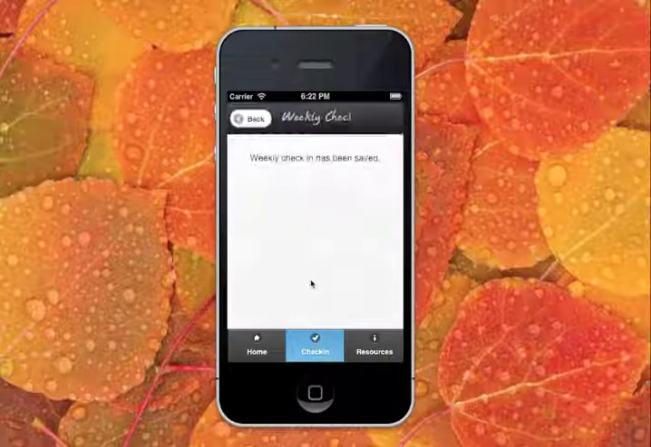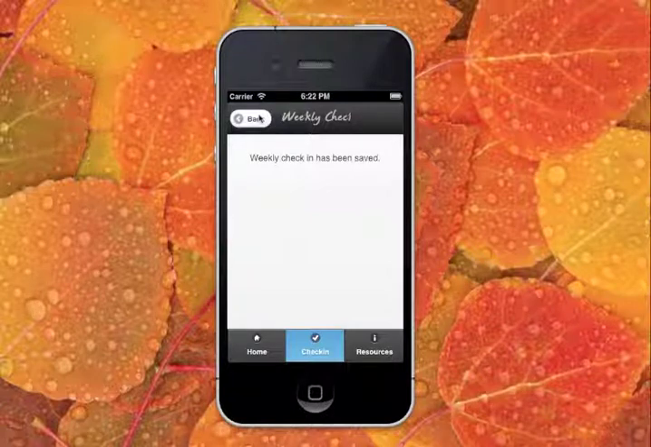Once I have completed that, I hit submit, and then that information is sent again to my counselor, which they can retrieve through their system, and you see that you get the message, the weekly check-in has been saved. So make sure that when you're done doing your weekly check-in or your daily check-in that you come to that screen which says that information has been saved, because that verifies that that is now in the hands of your counselor and they can check on that for you.